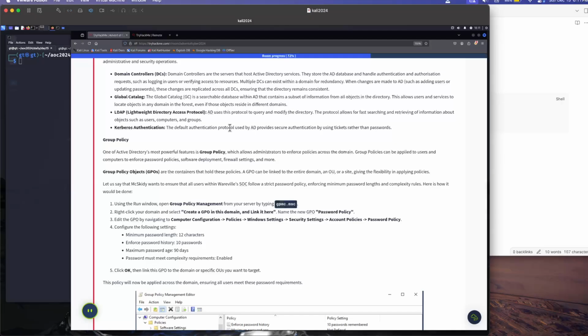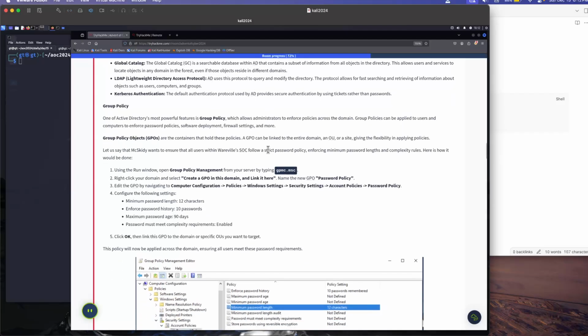The protocol allows for fast searching and retrieving of information about objects such as users, components, computers, and groups. Kerberos authentication, the default authentication protocol used by AD, provides secure authentication by using tickets rather than passwords.